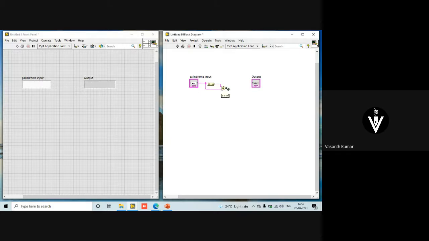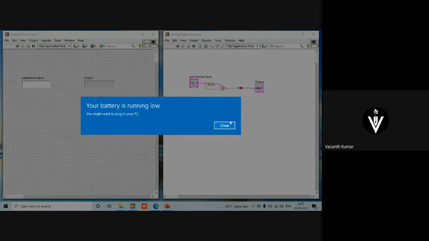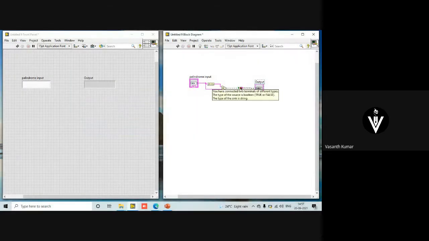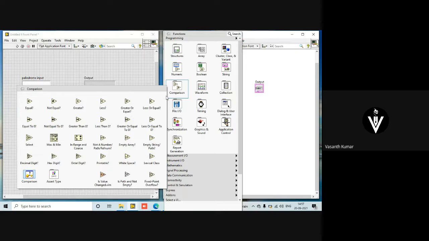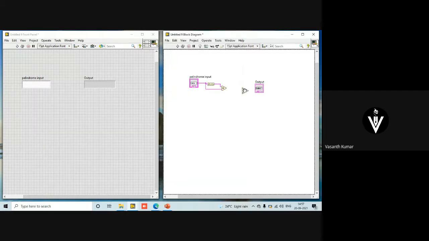Now if I connect from here to here, you can see there is a broken arrow. If I touch on this, it says you are connecting two terminals of different data types. The source is Boolean, true or false, and the sink is a string, so you can't connect it. In this case, I'll right click, comparison, and go for a function called select. I'll quickly explain how the select works. Just watch. I'll drag and drop here.